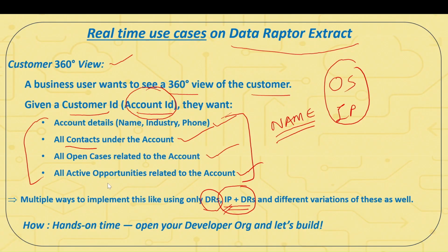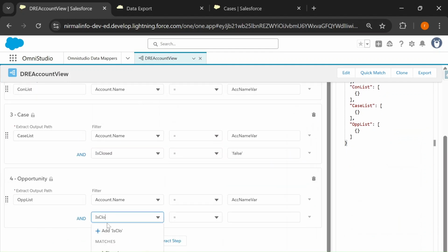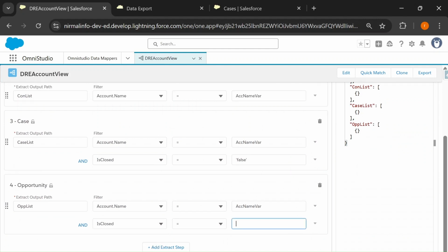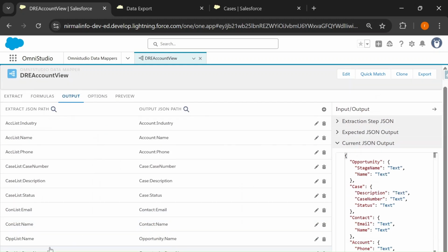Similarly, we need to show active opportunities. So go to the extract tab and is close equals false. You need to give this value false in single quotes. What does this mean? Fetch all the opportunity records where account.name is ACC name and is close is false. When is close is false, it means the opportunity is still open, and store all these records in the variable OPP list. And we have already done the mapping here for the OPP list.